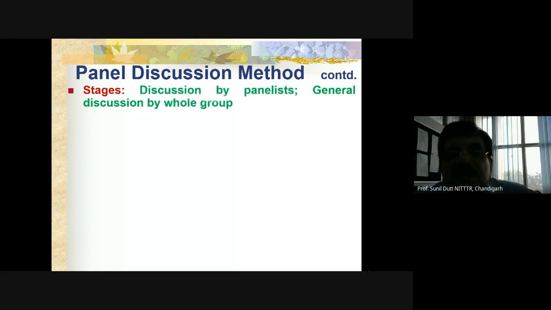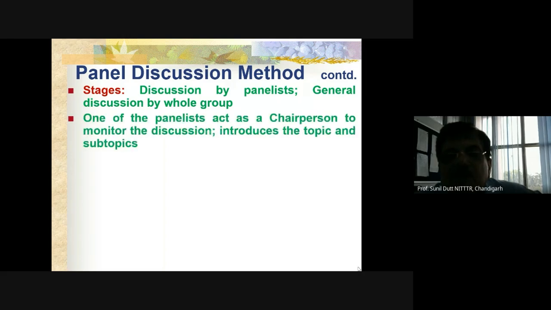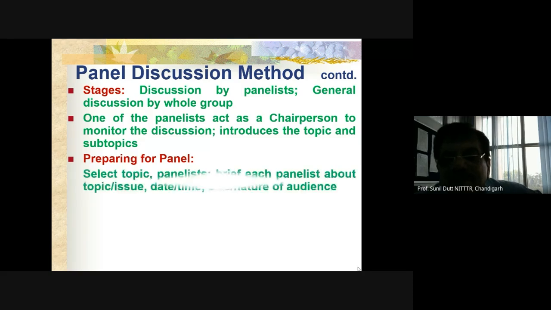The stages involved are discussion by panelists and general discussion by the whole group. One of the panelists acts as a chairperson to monitor the discussion. He or she introduces the topic and subtopics that the panelists would be discussing. Select topic, select panelists, brief each panelist about the topic and issue, decide the date and time, decide the size of the audience, the nature of the audience.